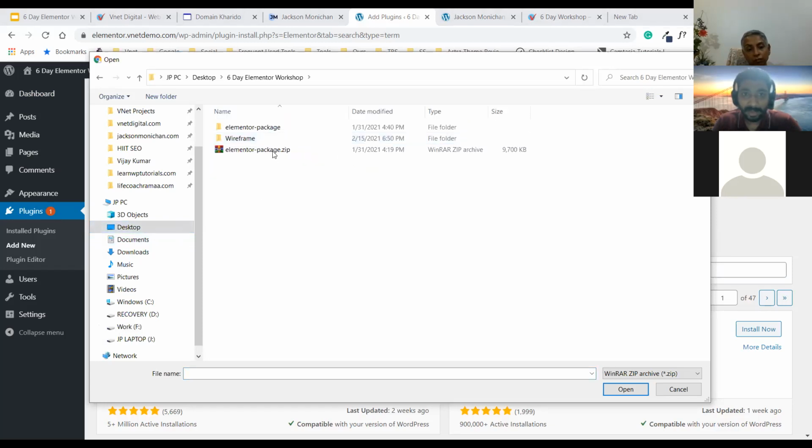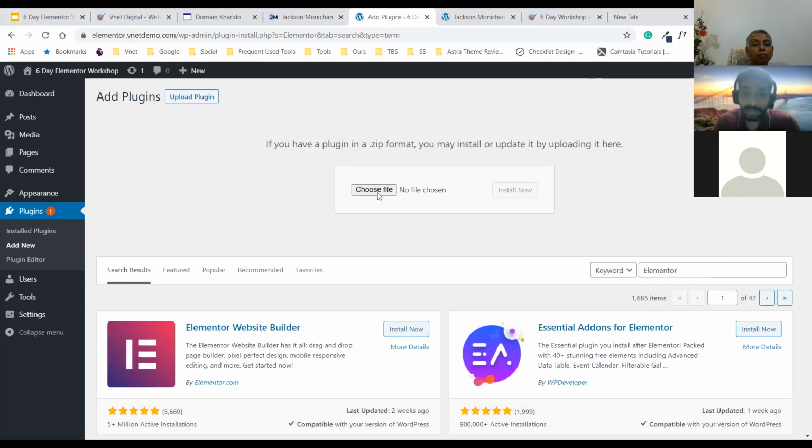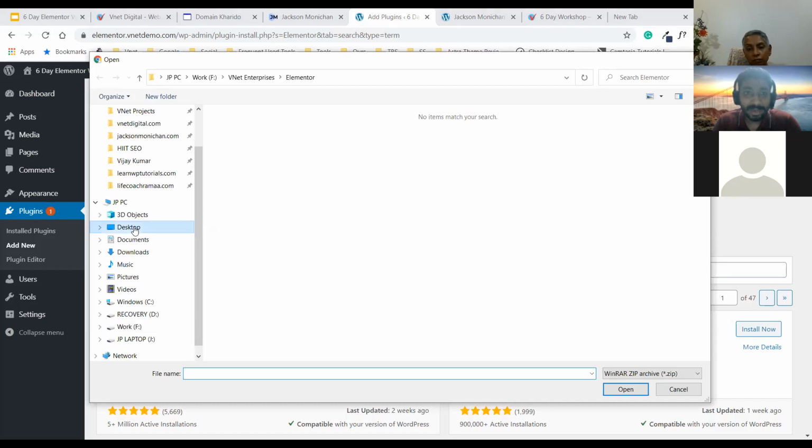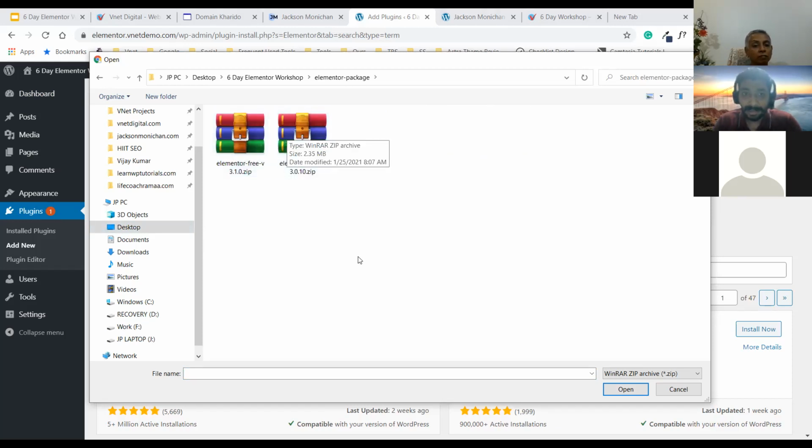What I've done is I've downloaded Elementor and Elementor Pro. You get two files basically. The Elementor free version is directly available from the WordPress directory, that is from here. But the Elementor Pro version, you have to download from their website. When you sign up with them and take one of the plans they have, they give you a zip file like this, Elementor Pro with the version number. You have to install both of these for it to activate.